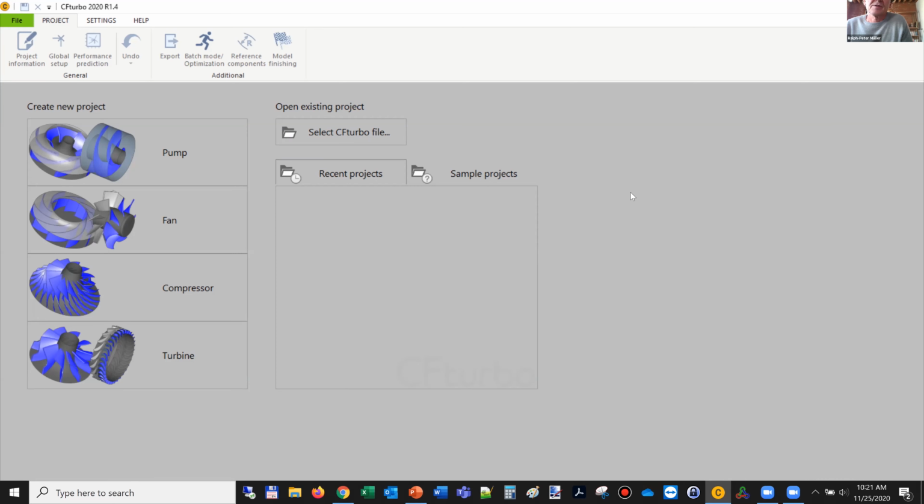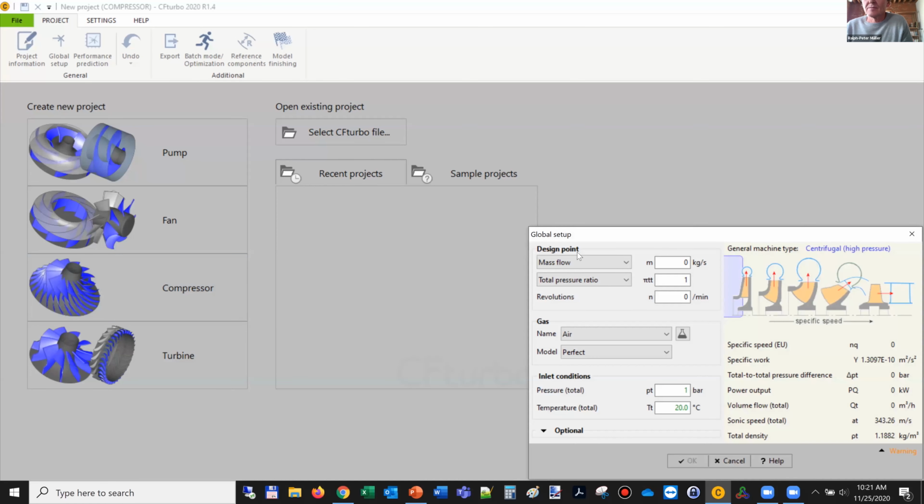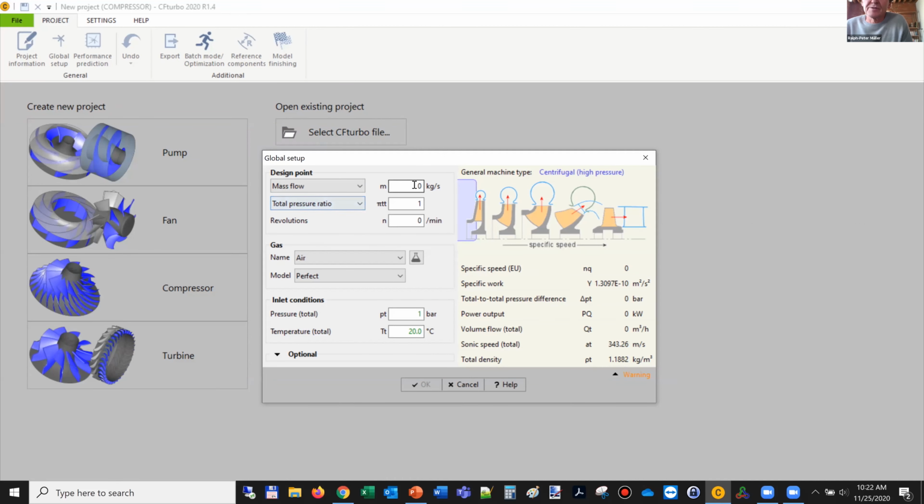And for these so-called high-speed turboblowers, we have to use the compressor module. Technically, high-speed turboblowers are compressors, yeah, because we have a compressible fluid. And we use our radial mixed flow compressor module for this. And as shown before, we put in the duty point.